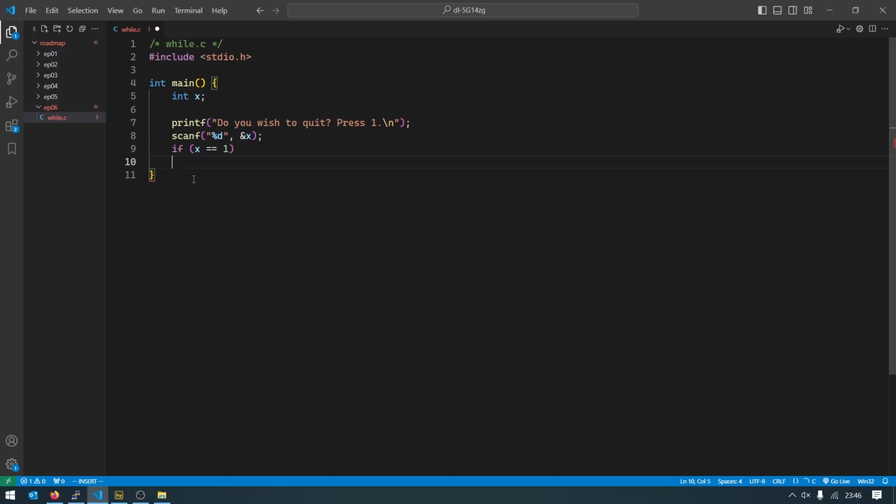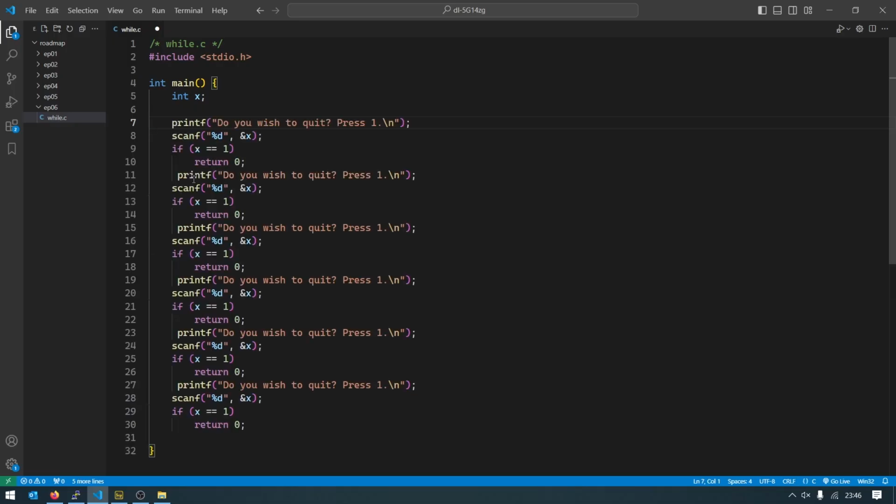But what do we want to happen in case it is 1? Well, we want to quit the program. And one way of doing that is just using the return 0 statement. There are other ways, but in this case, this is easiest. All right, and if it's not 1, we want to keep doing this. So, as I mentioned, there is a naive way, and that is to just do this.